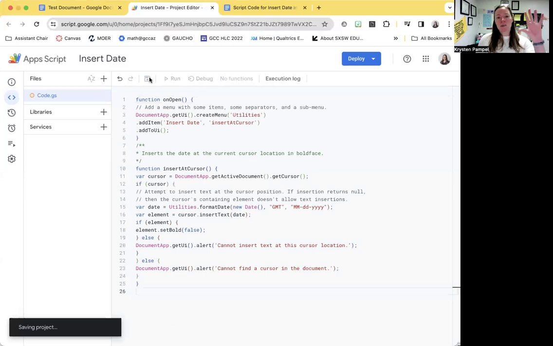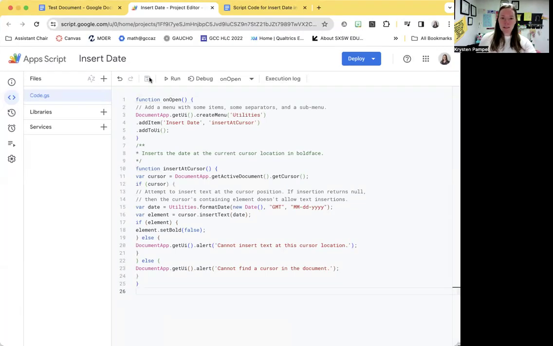Now, what this is going to do is provide a function for me to be able to have in my Google document that I'm working on. Now, you'll see that it's actually going to create a menu called Utilities, and it'll add the item insert date. So if you're more familiar with code, that's kind of how this is working, right? And then, of course, this in green isn't going to count as anything for the piece. It's just saying inserts the date at the cursor location in boldface. So that's what all of this is going to do for us.